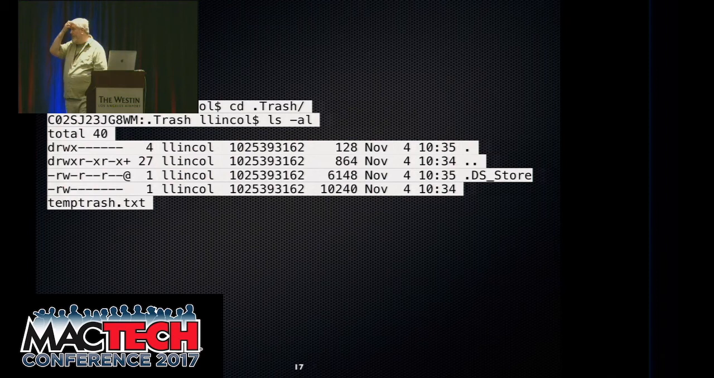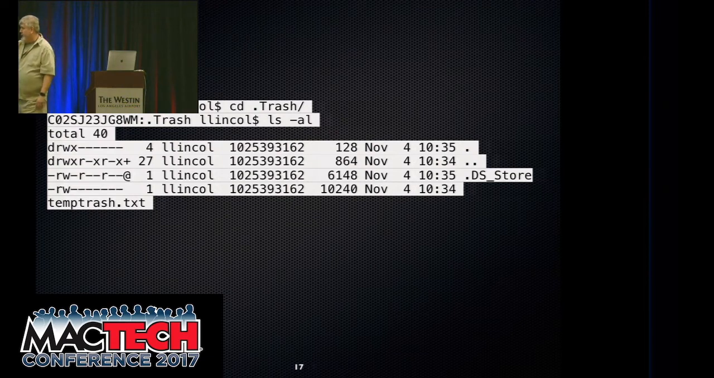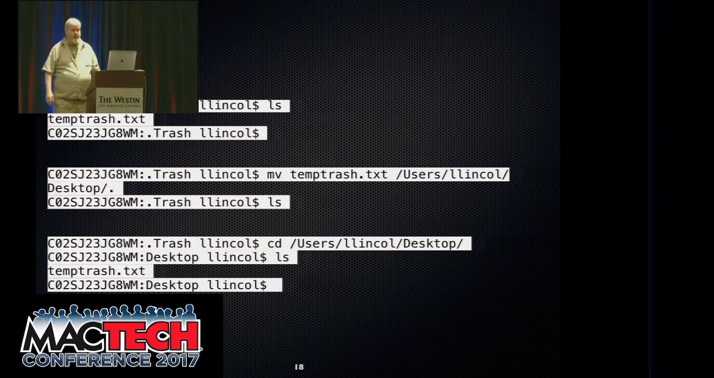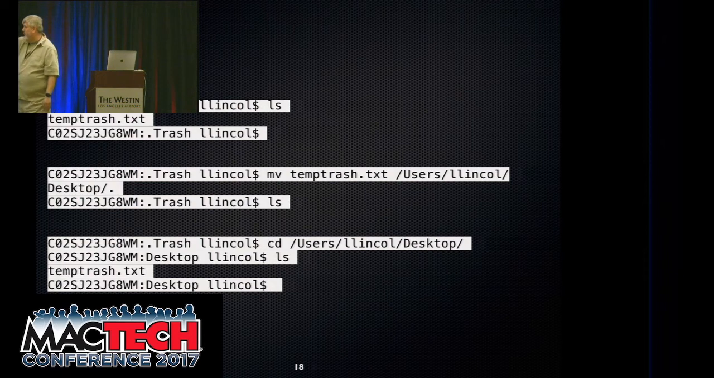Now, if I want to move this file from its current location, I'm going to cd into the trash. And you notice I spell it out, so it's like, okay, I know I'm there. And now I want to move it from the trash to the desktop of the current user. I want to do this by going through, and you notice the command on the second line down. It says mv temptrash.txt /users/Lincoln/desktop, and I put a dot in, meaning put it there.